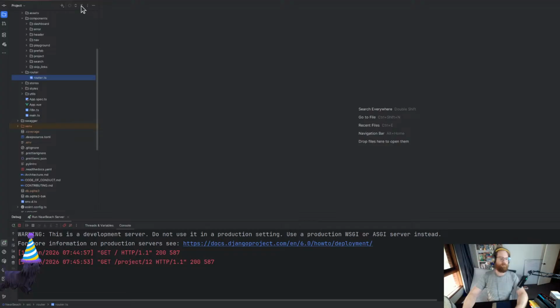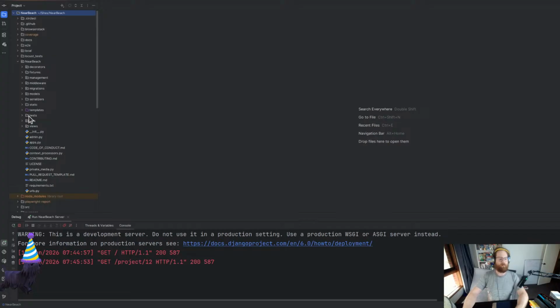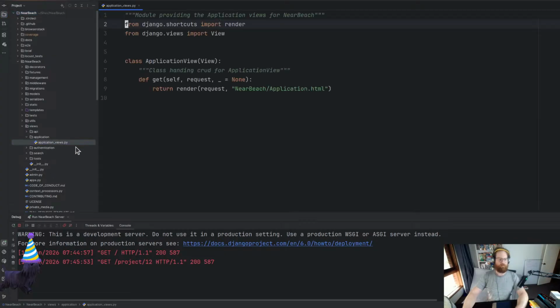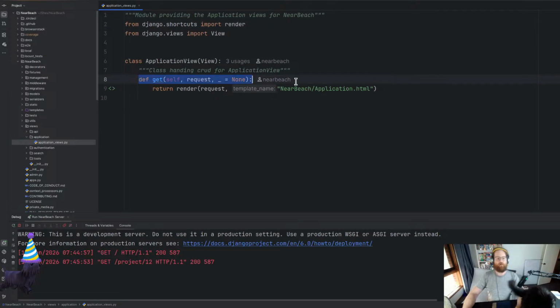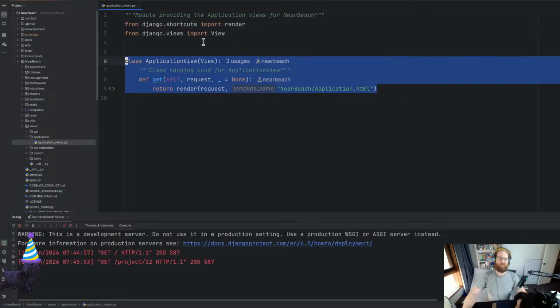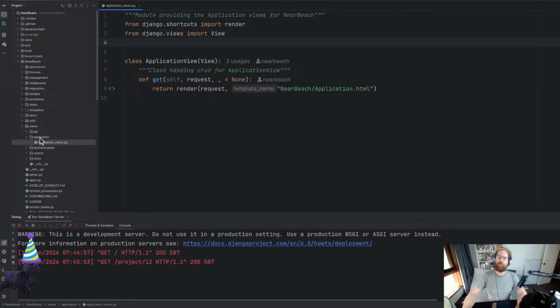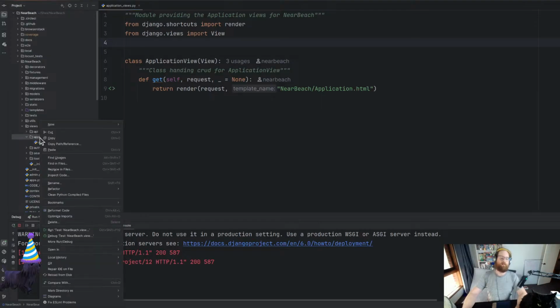So the first thing I want to do, let's minimize everything. Let's open up NearBeach, and open up the views. And we've got the application view. So here's the application view. Currently we've got a def and it just returns that, and we're all pretty happy with that. I want an authentication view in here.